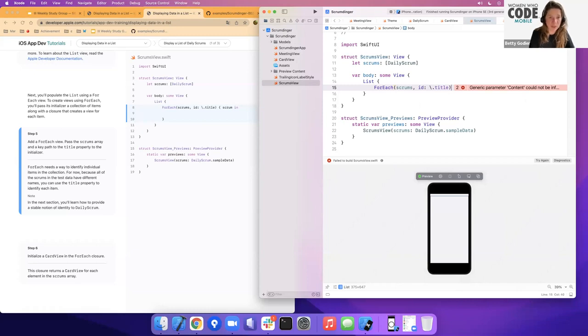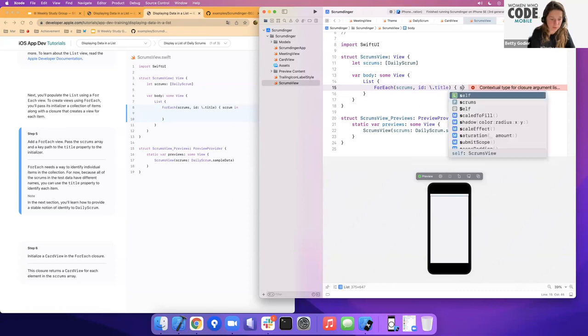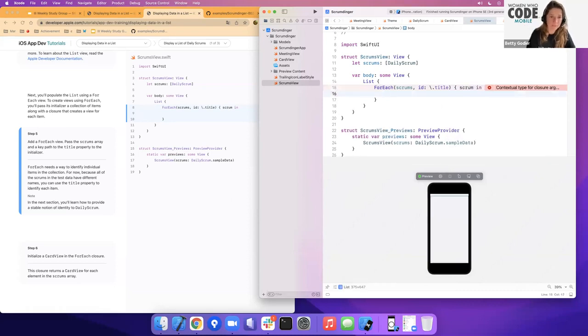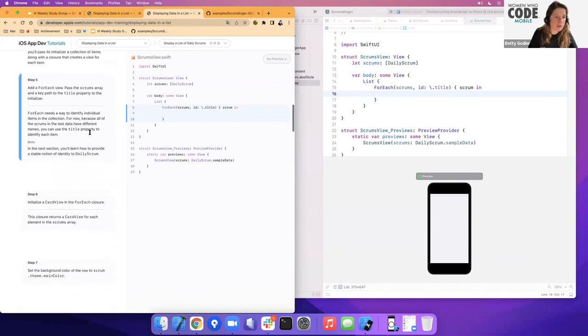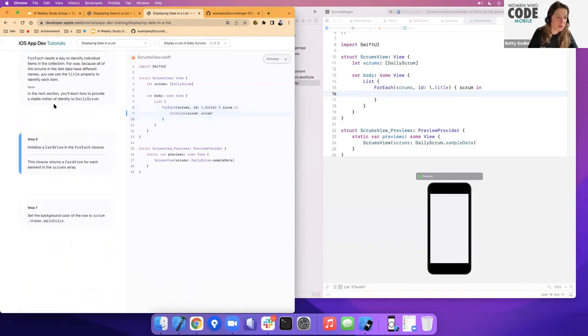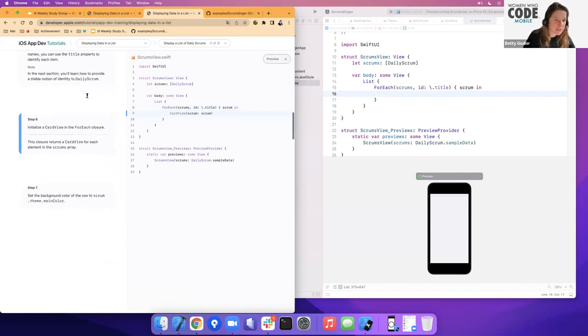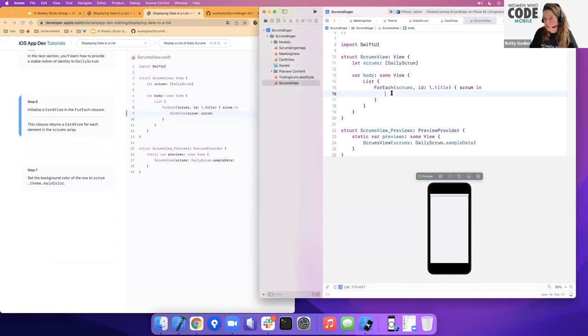So in ForEach, you need to know which thing will be unique, in order to identify the unique way of calling the data. So scrum in, I put here in the ForEach in order to create a view for each item. And initialize now a card view in the ForEach closure.